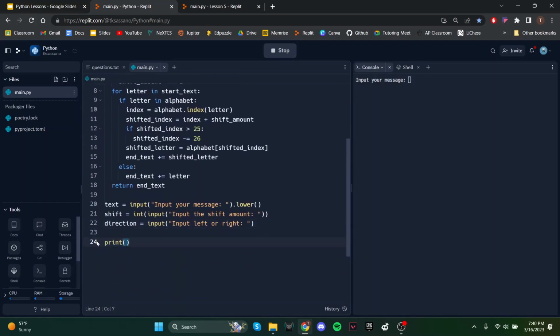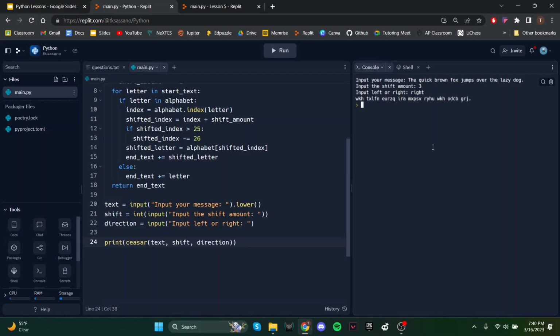So now let's just call the function. So we'll call Caesar on text, shift, and direction. I'll just do the quick brown fox, which jumps over the lazy dog because that's every letter. We'll shift by 3 to the right. So I get this funky looking code here.